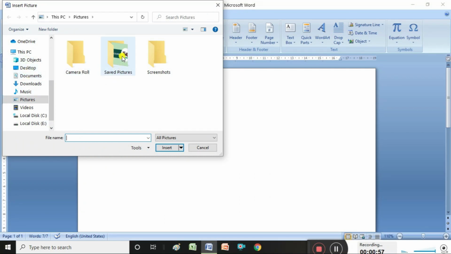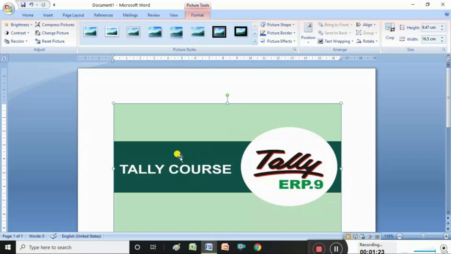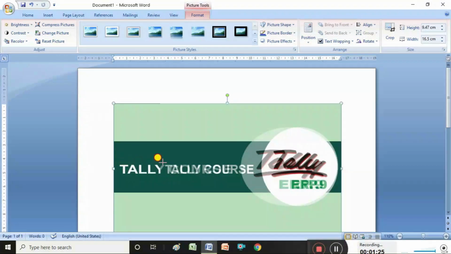So I saved one picture. You can select that one. See, our picture is inserted. Now this is a very big picture. Now I want to resize that one. So you can click on this arrow mark. You can press the mouse and drag this one. See, automatically it is resizing like this.